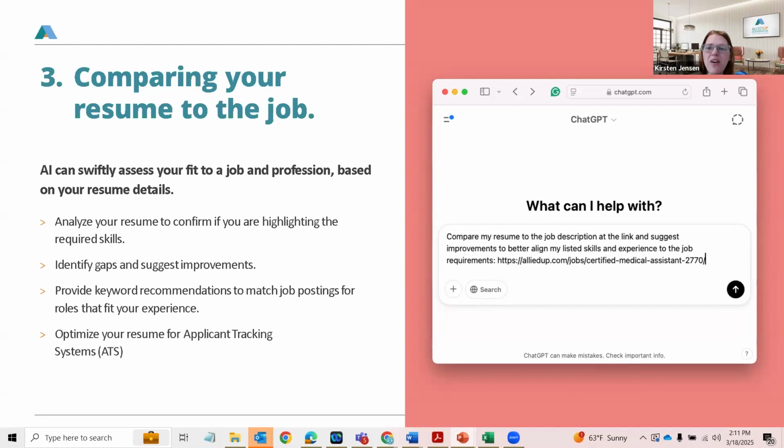All righty. So really, another way to utilize any type of AI is to compare your resume to the job. A lot of the AI, just like ChatGPT, like Francisco showed, you can add a document into the chat. So I always like to add my resume into the chat and just do a prompt. The prompt here is a really great one: compare my resume to the job description link and suggest improvements to better align my skills listed.